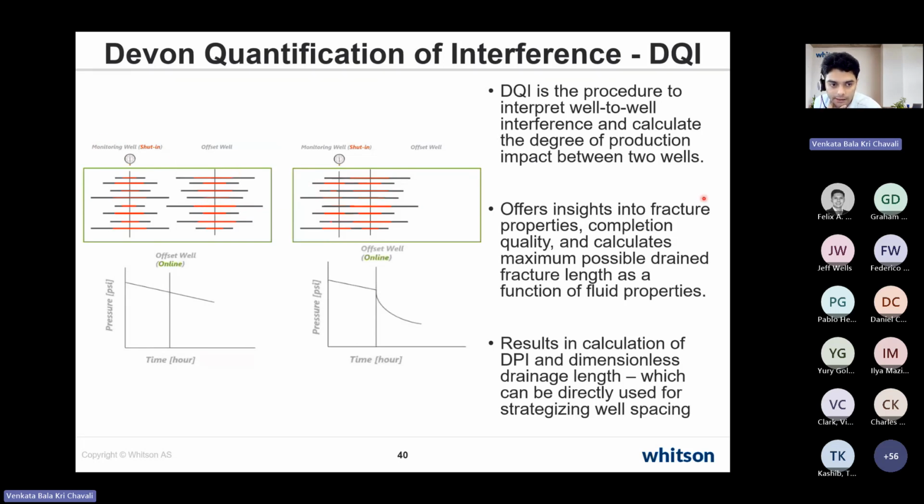And what you're looking at is effectively if you have a monitoring well and offset well that are staggered by quite a bit of distance, so that there's barely or no fractures overlapping, then in the monitoring well, you should ideally see no pressure response no matter what you do to the offset well. Make sense? So that's pretty much saying that the monitoring well is not impacted by the offset well at all.